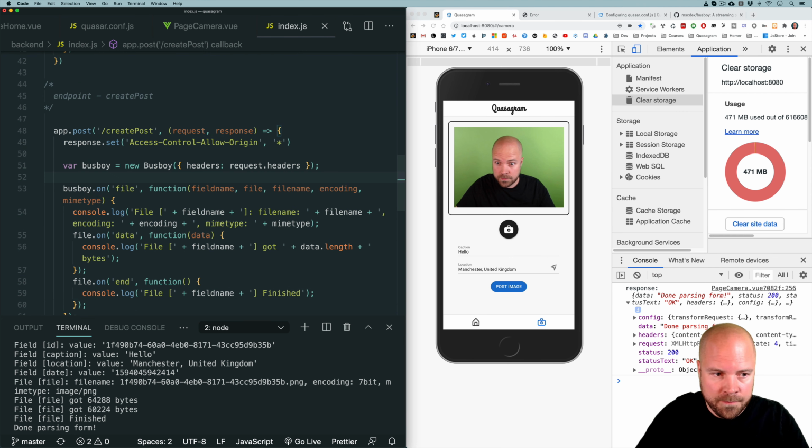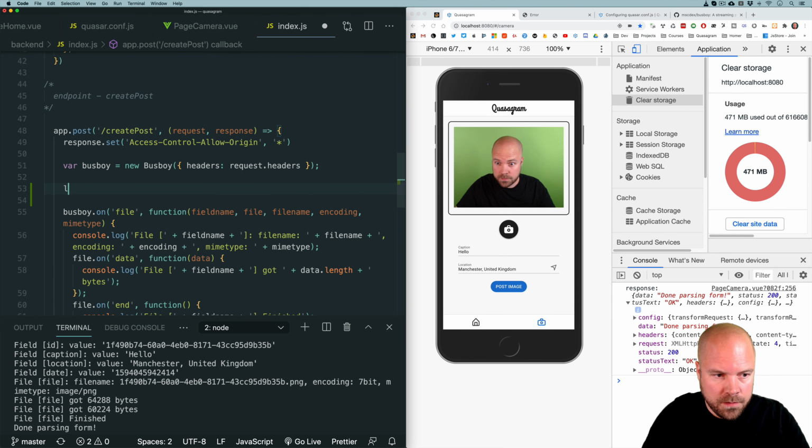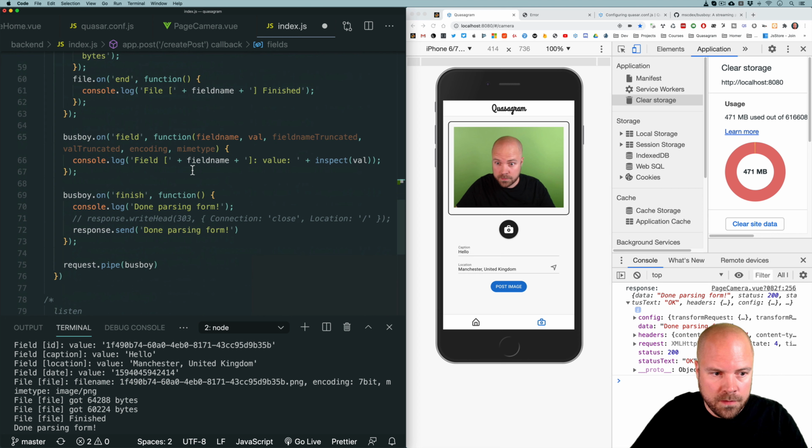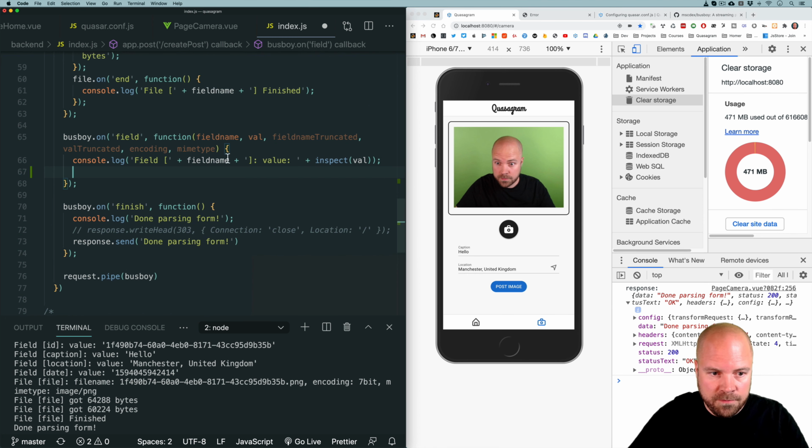So I'll put that up here, and I'll just call it fields and set that to an empty object to begin with. And instead of logging out the field name and the value, we're just going to add each field name and value to that fields object. So I'll just do fields, square brackets, field name equals val. And I'll just get rid of this console log.